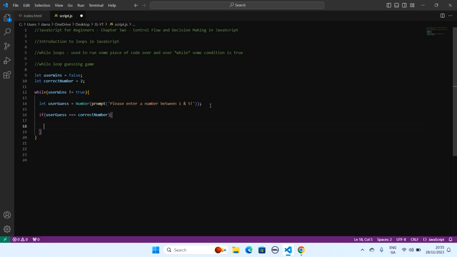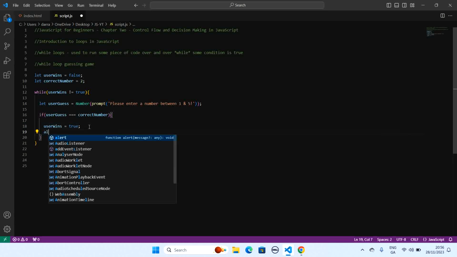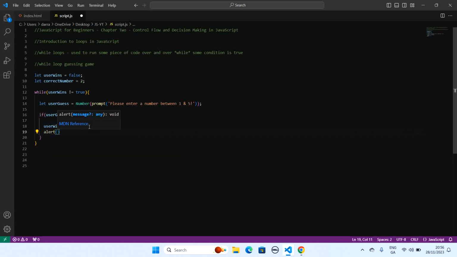Well, what we want to do is assign the userWins variable the value of true, because we'll have to end our game. So userWins is now being assigned a value of true. Remember at the start of the game userWins is false, but if they guess the correct number, we want to update userWins to be true. Then we want to let the user know that they've won, so we can just say alert, something like congrats you won.